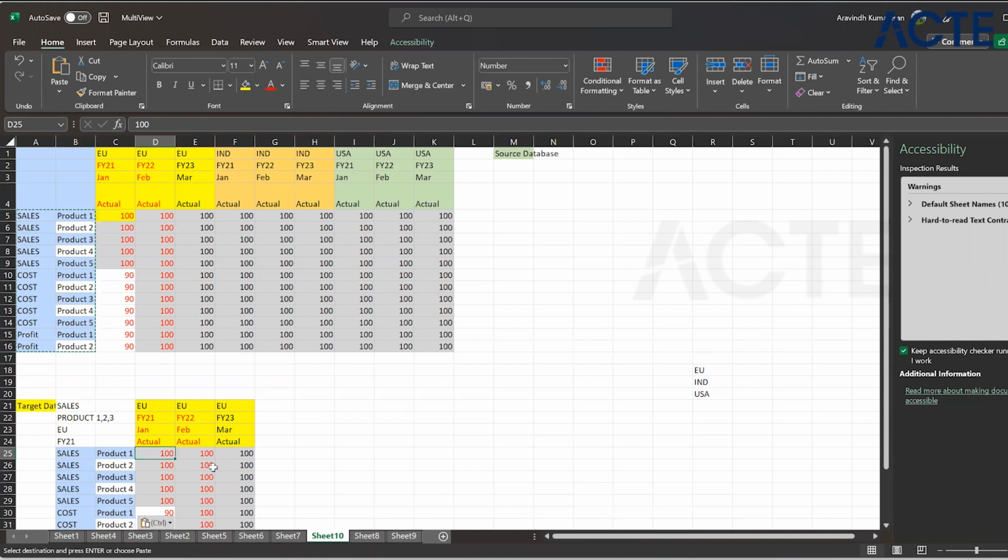So when I try to access the data cell of product one, it will make the pointer to product one from the source database. It will make the link to that source database. Actually the data is not stored in the target database, but whenever you try to refer to the data cell in the target database, it will create a connection to the source database and provide that data to the target database. It will make the reference.